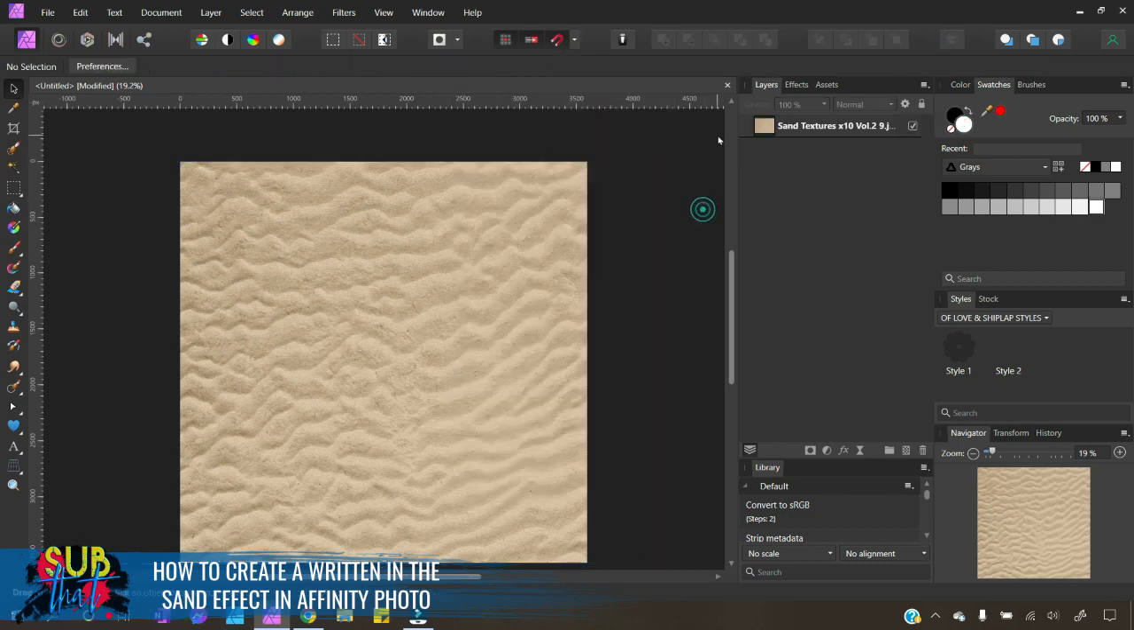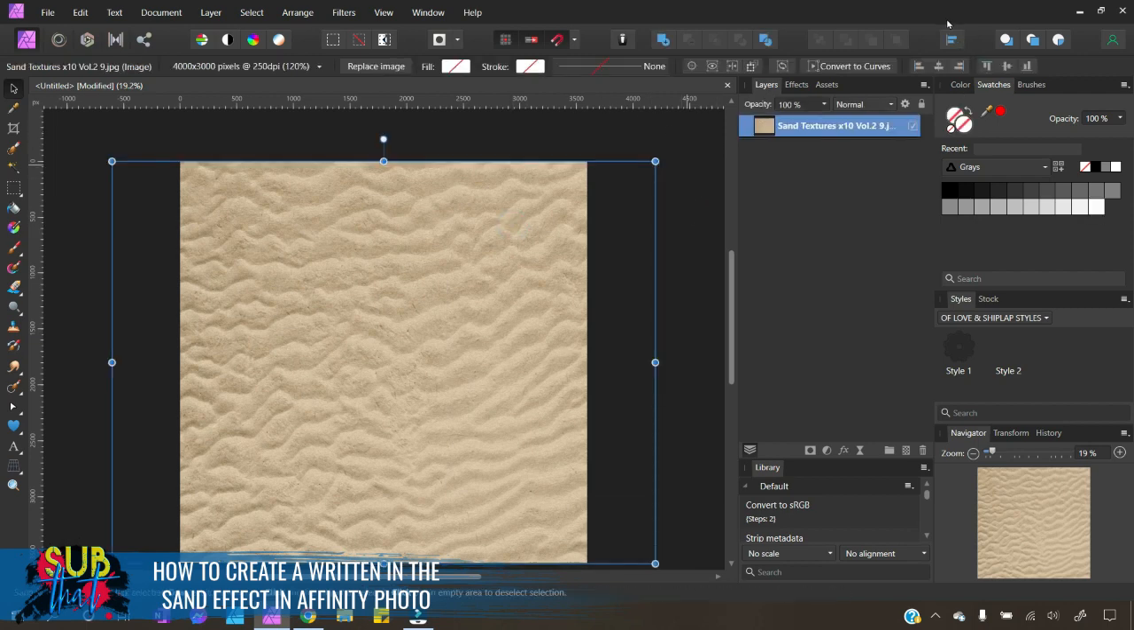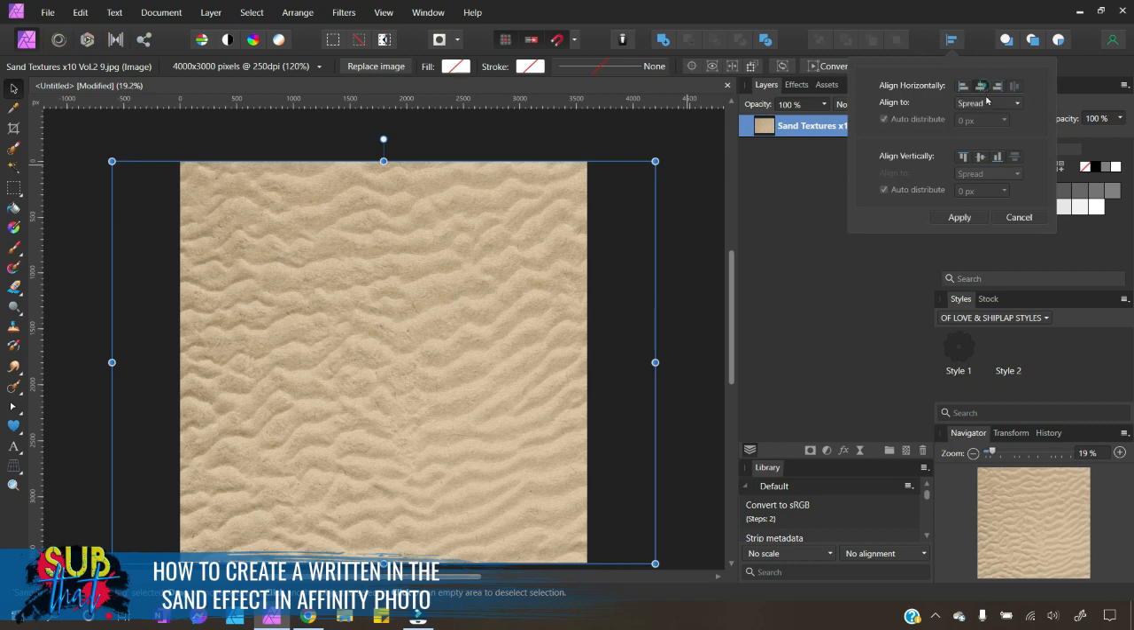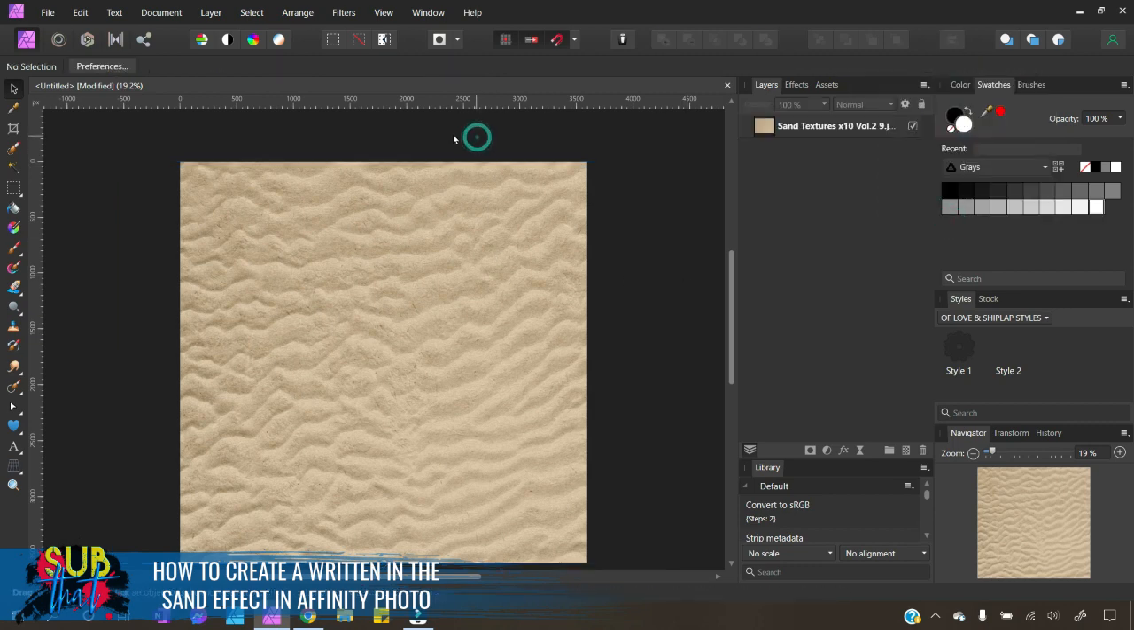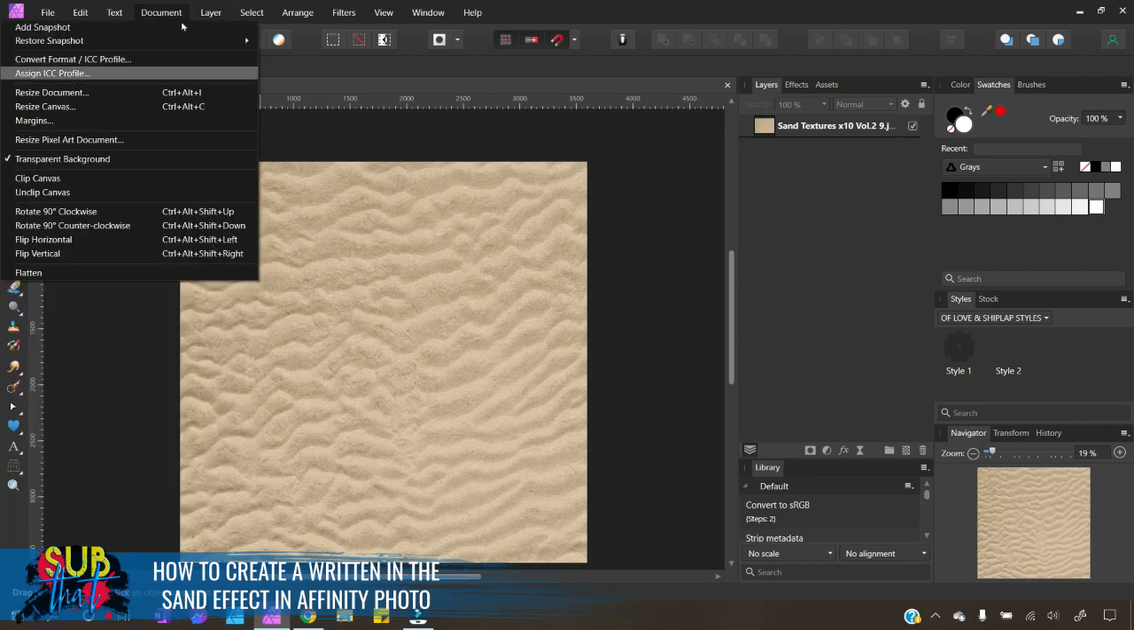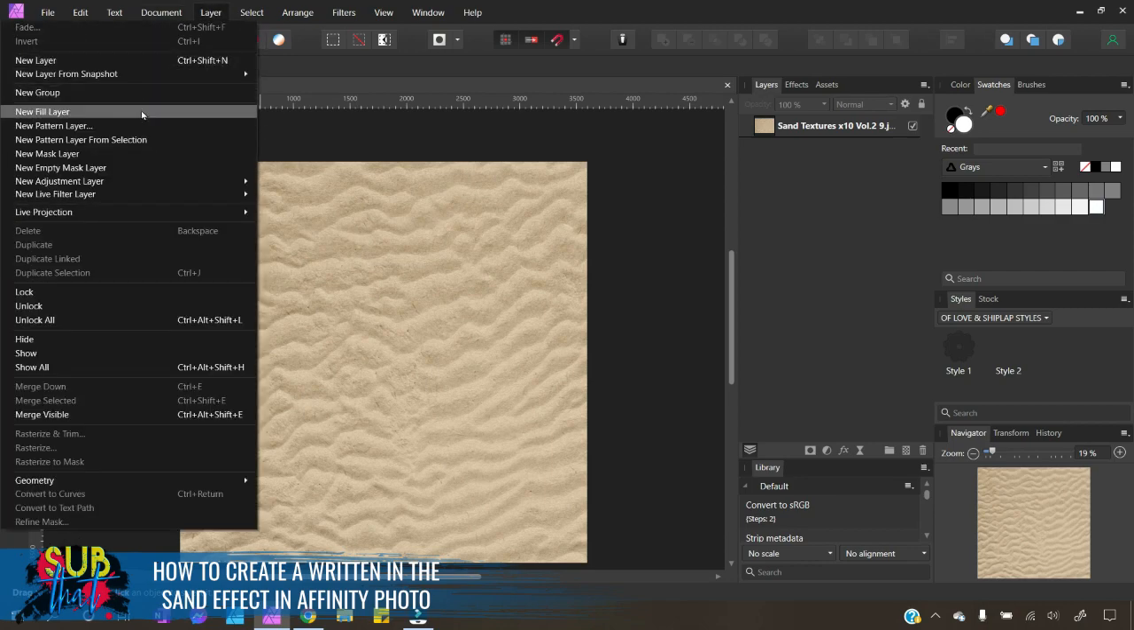If you prefer, you can also just use your alignment tools. You'll see this little icon is your alignment panel. And when you click on that, you can also just simply click the center and center for align vertical and horizontal and click apply. Next, we're going to come to layer and choose new fill layer.